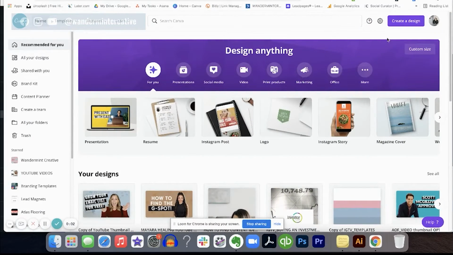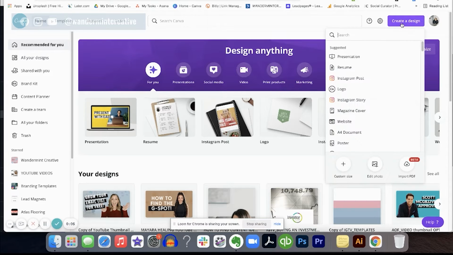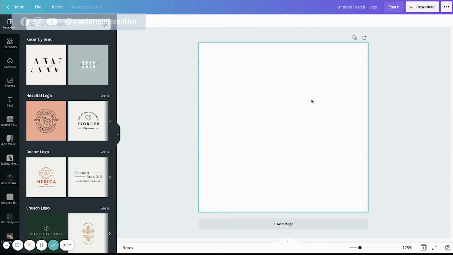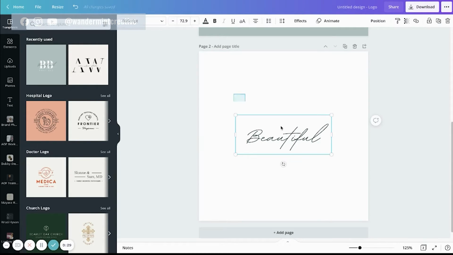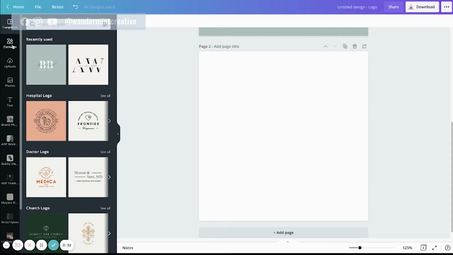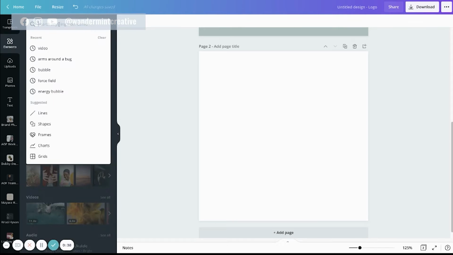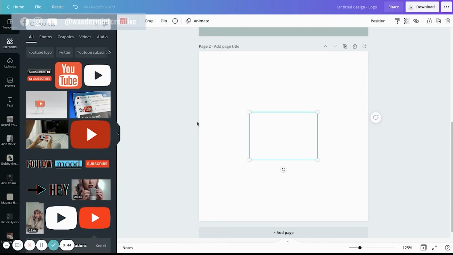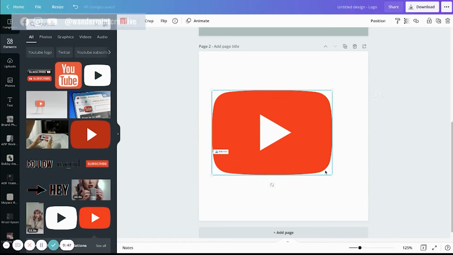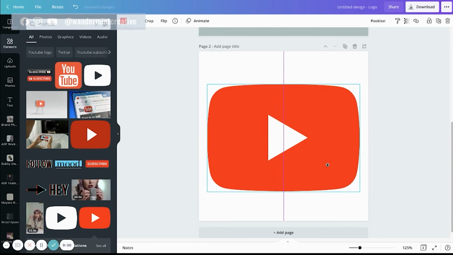Okay, so now that I'm in Canva, what I'm gonna do to create this watermark is I'm gonna come up to create a design. I'm gonna pick the logo option and it's gonna open a new tab for me here. Okay, so from here, I'm going to upload either my logo, or you can make your own logo, something like that. But for this video, I'm going to upload the YouTube subscribe symbol as my element. So I'm gonna go over to elements on the left-hand side here, and I'm just gonna search YouTube. And it's gonna pull up a bunch of different things for me. I'm just gonna use this play button here, make it a little bit bigger, just to fill up the whole screen here.